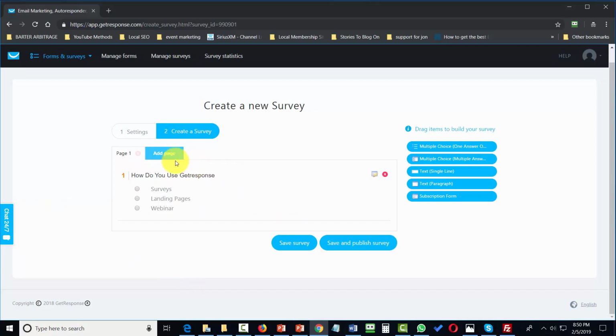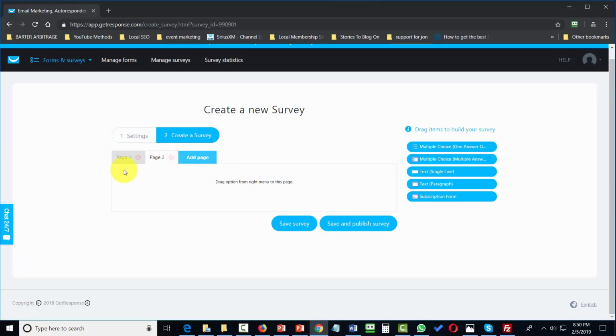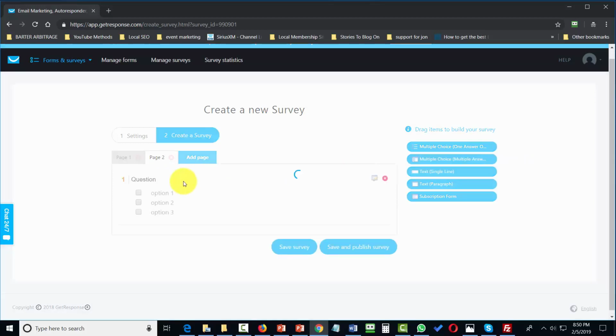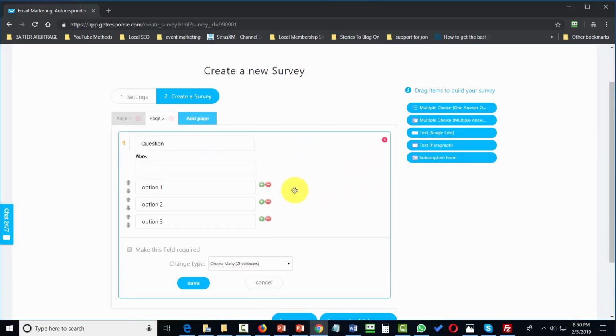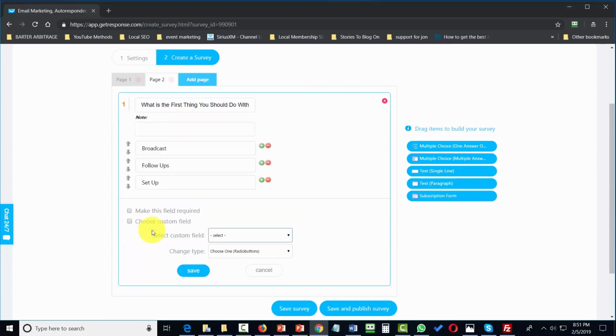What you can then do is add in other pages. So you can click this button, and then you can begin to customize another page with another kind of question. All you'll need to do is to drag that question over to your survey box. You'll then need to click the edit box, and then you'll be able to customize this question. Once you've done that, you can then click Save.